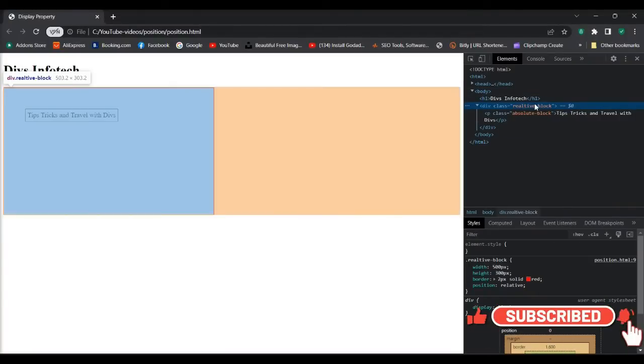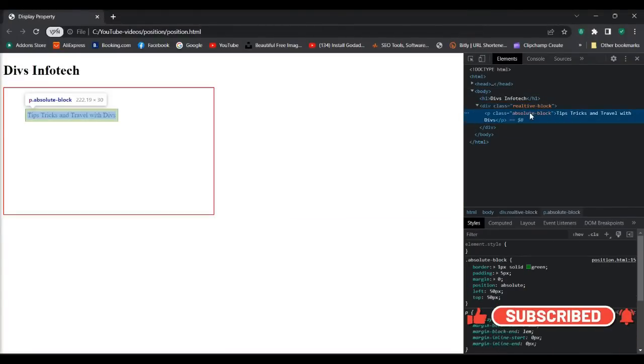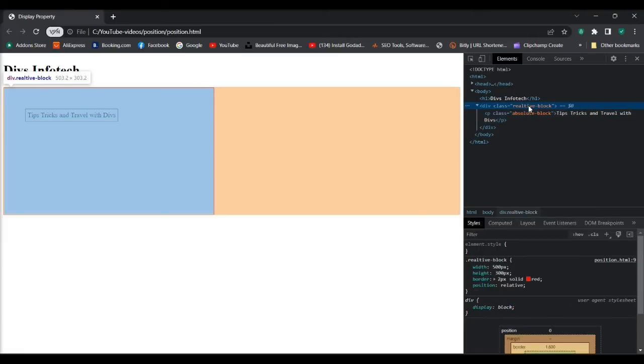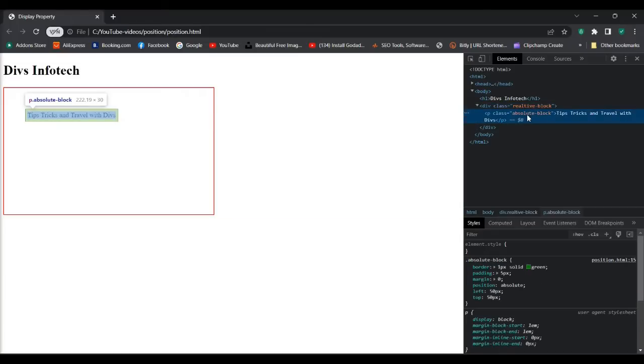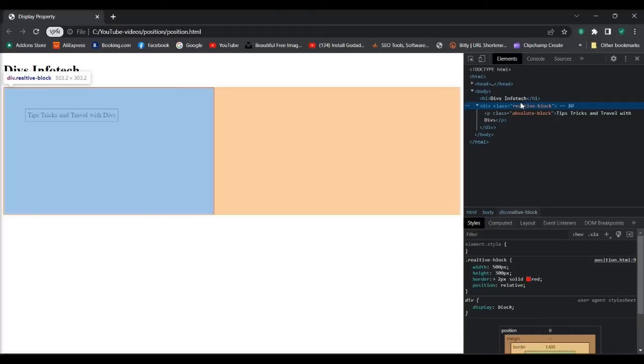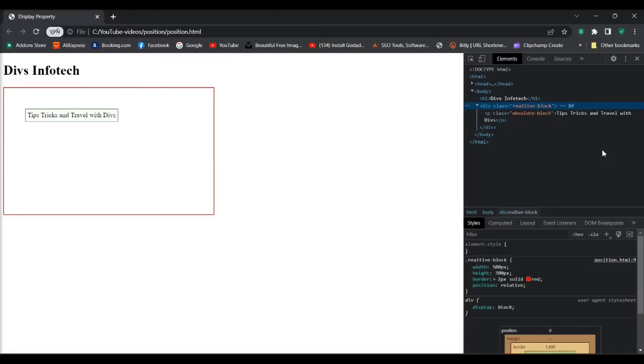You can see that the absolute block changes its position according to the position relative parent. See here, the absolute block takes a space of 50 pixels from top and left according to the relative block. Note that position absolute works when any parent block has the property of position relative.